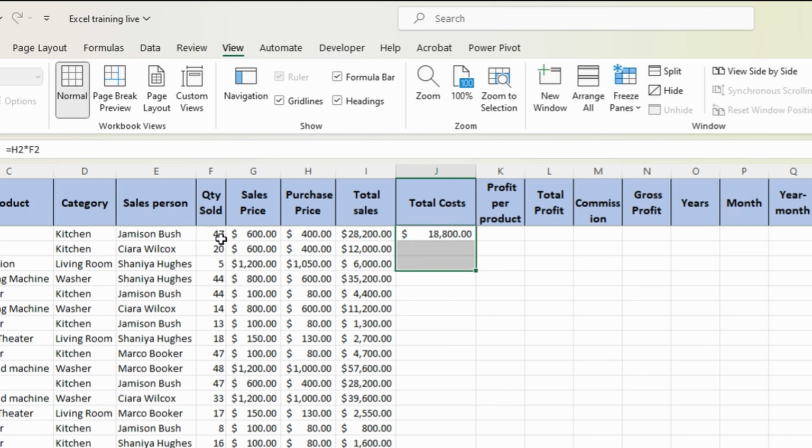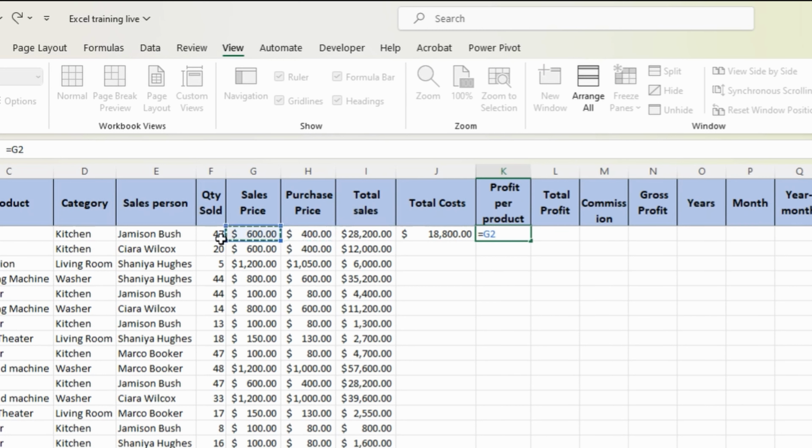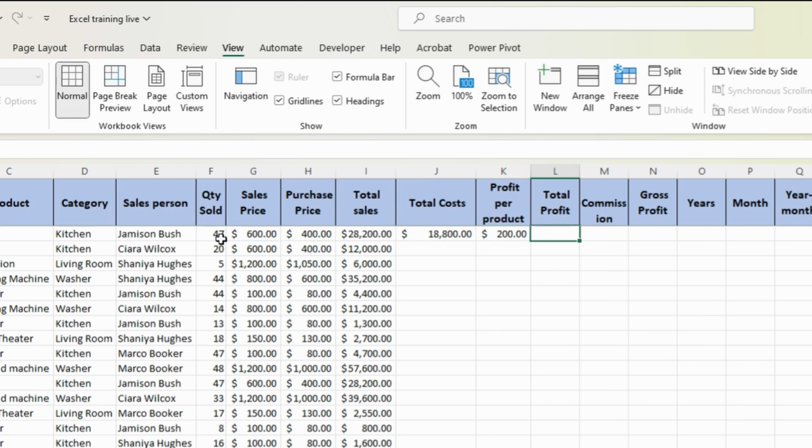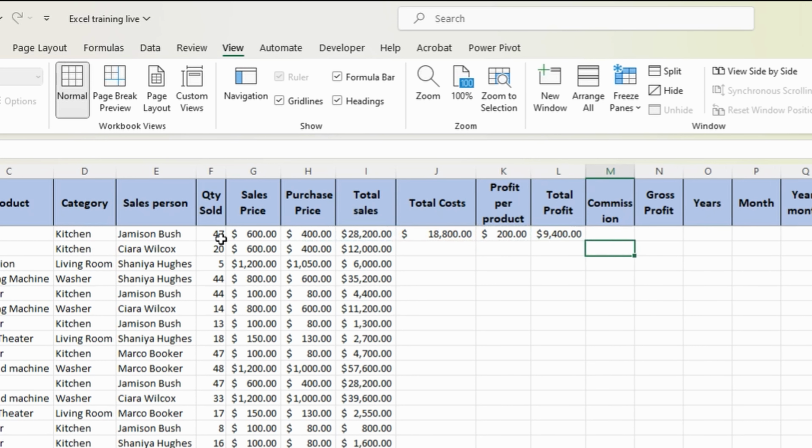We can copy this down, or we can add more and then copy all of this at the end. So profit per product would be sales price less purchase price. This is per product, and total profit will be total sales less total costs.